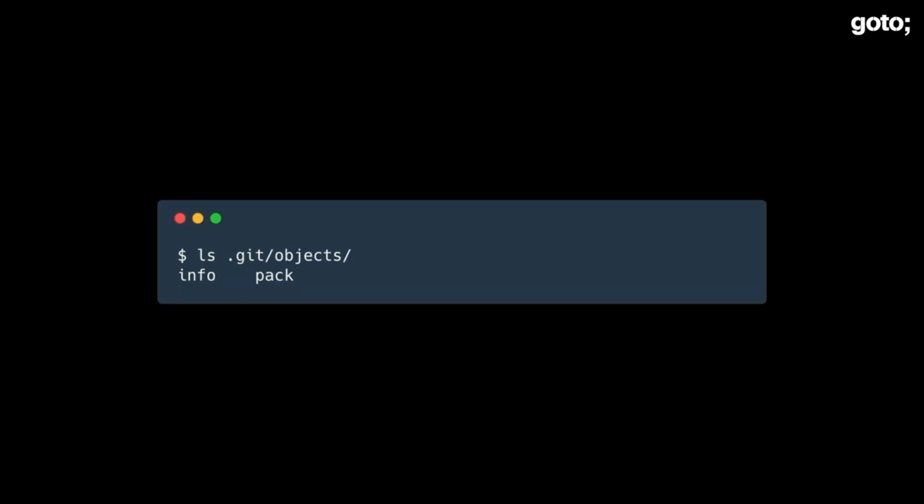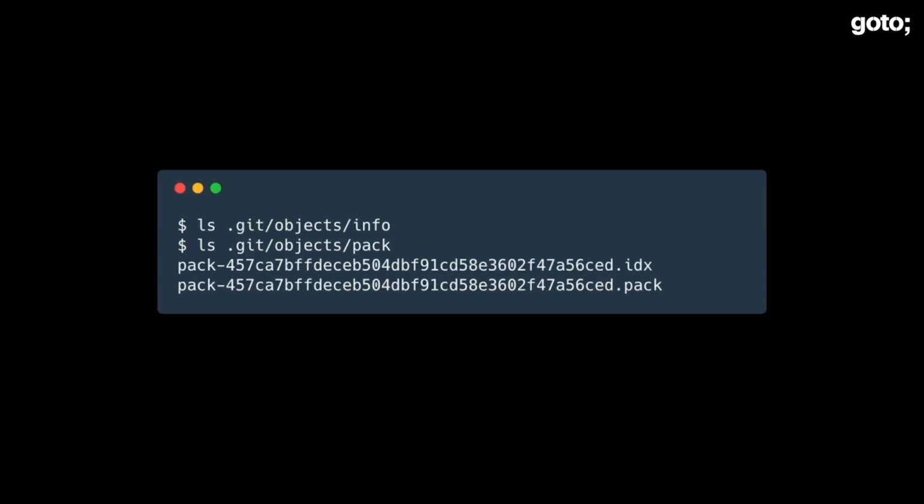Let's poke around and see if we can get a sense of what Git might have been enumerating and counting and compressing when we cloned our directory. There's only two directories in there, info and pack. Let's dive into them and see what we can find out. Now we're getting somewhere a little bit more interesting. The info directory is empty, but the pack directory contains two files, one with an IDX extension and another with a .pack extension. We'll focus on the file with the .pack extension for now.